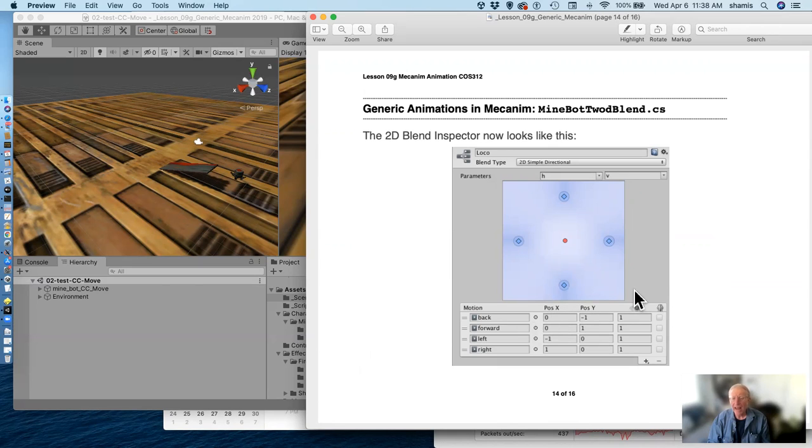And since it's a 2D simple directional, I have back that goes if X is 0 and Y is -1. I have forward if X is 0 and Y is +1. I have left if X is -1 and Y is 0. And I have right if X is +1 and Y is 0. And of course, it will blend among all of these as we move our H and V around in the world.